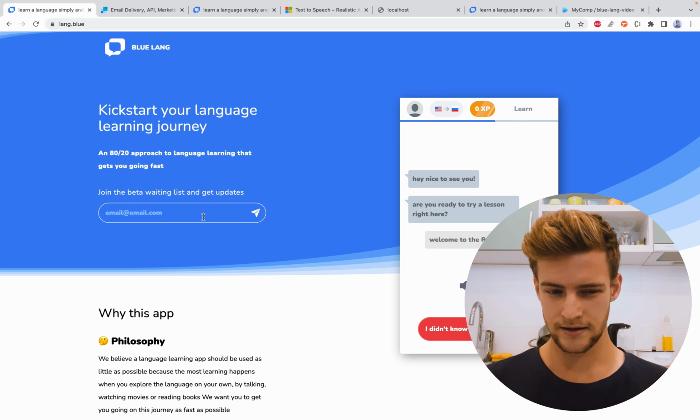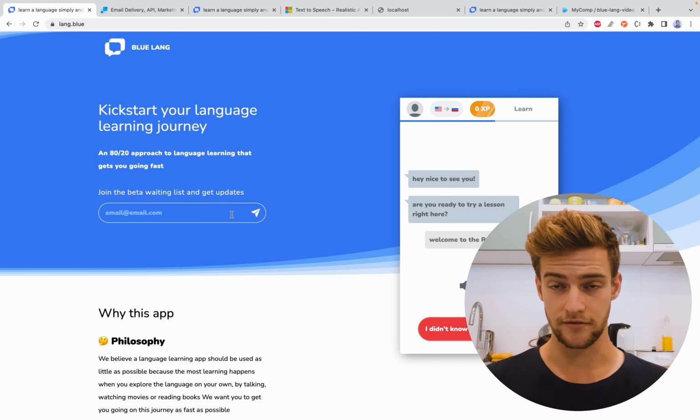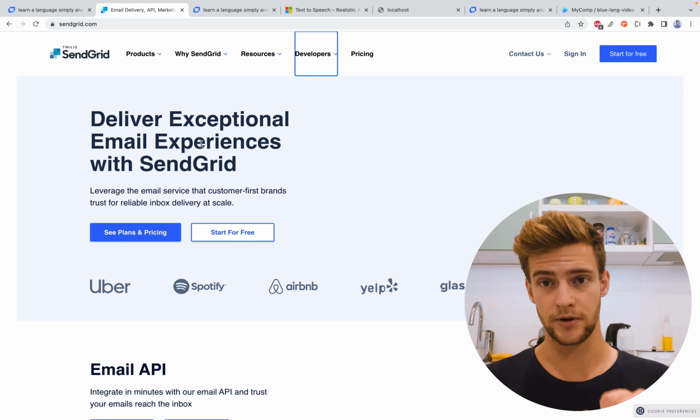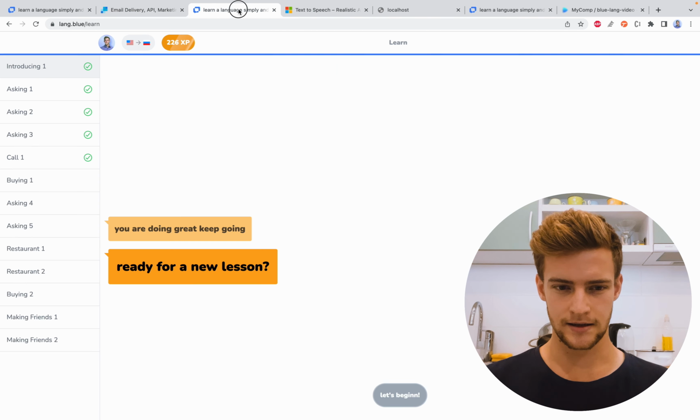Second, the beta sign up is now live. I implemented this field where you can put your email address in and then get notified when the beta is released. I actually landed on Sendgrid for that because they have a very simple API to send the email address to, and then in the backend I can manage that. Then let's move on to the main page.